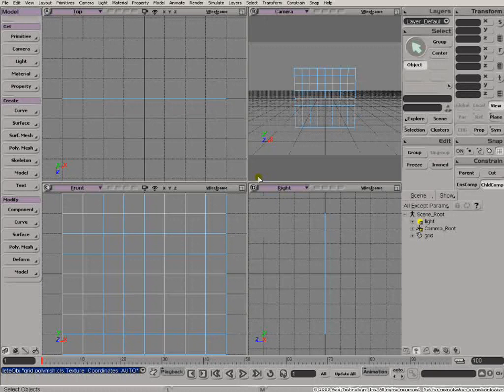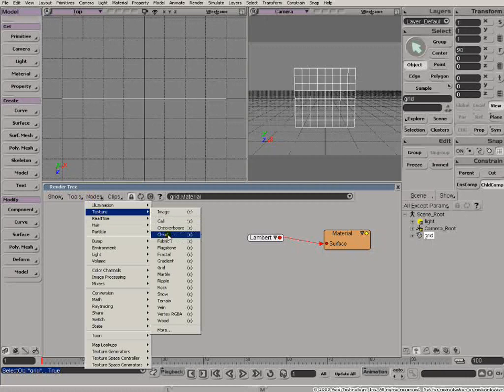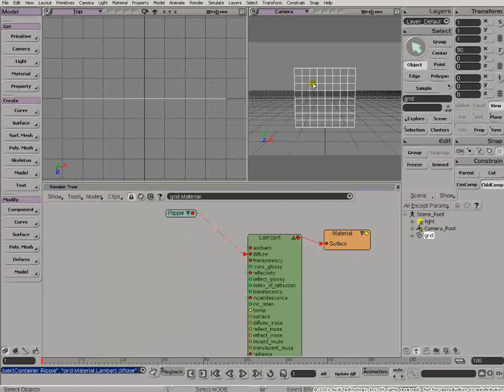texture nodes. I've got here a grid, a polygonal mesh grid, and it has a Lambert shader on. What we're going to do is use a noise or a turbulence node, doesn't matter which, to distort parameters on a ripple shader. First of all, let's set up the ripple shader there. Plug it into the diffuse input.